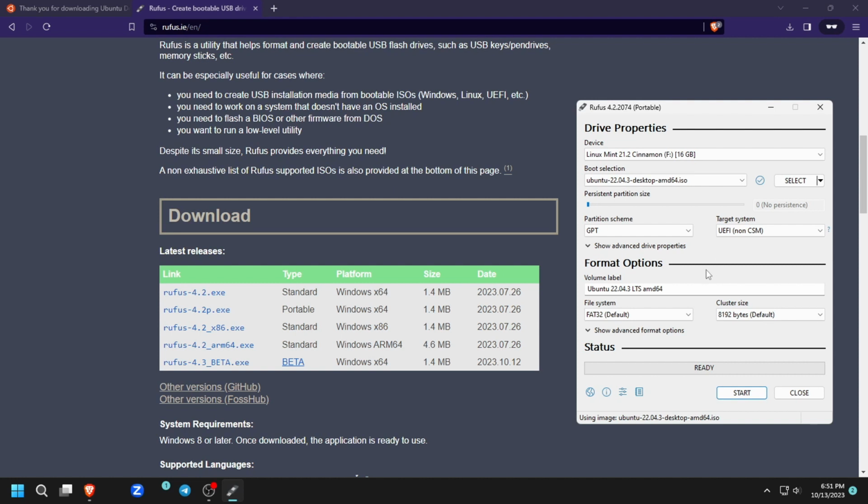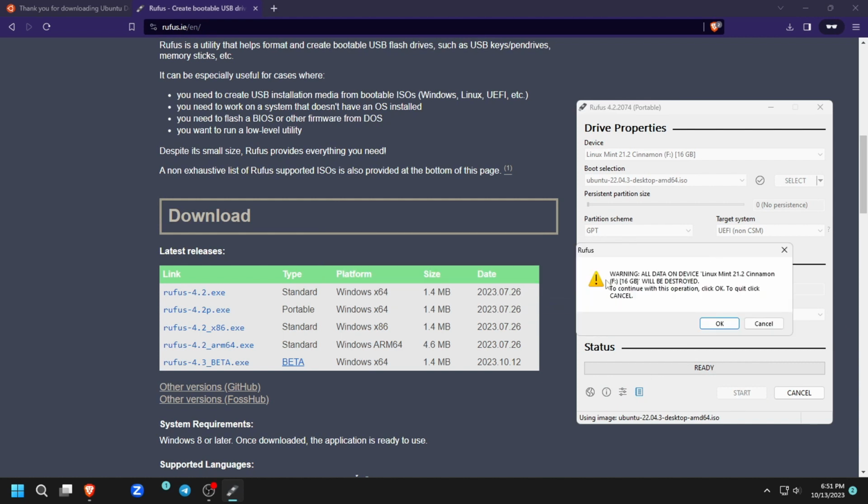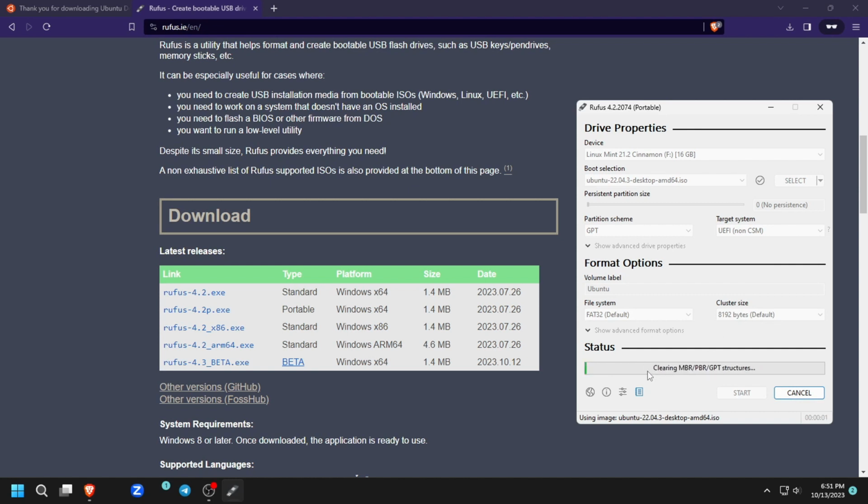Now under volume label, you can type whatever you want the USB to be named. Then click on start, then OK. Also remember, this next step will completely erase the USB drive. If you want to continue, click on OK, then wait till it says ready.